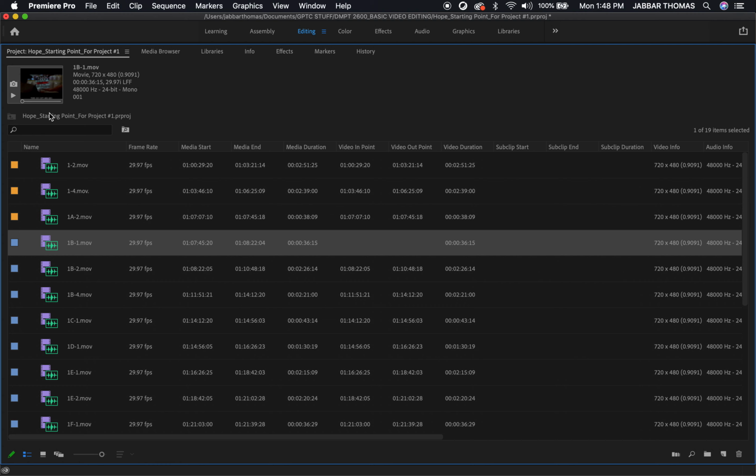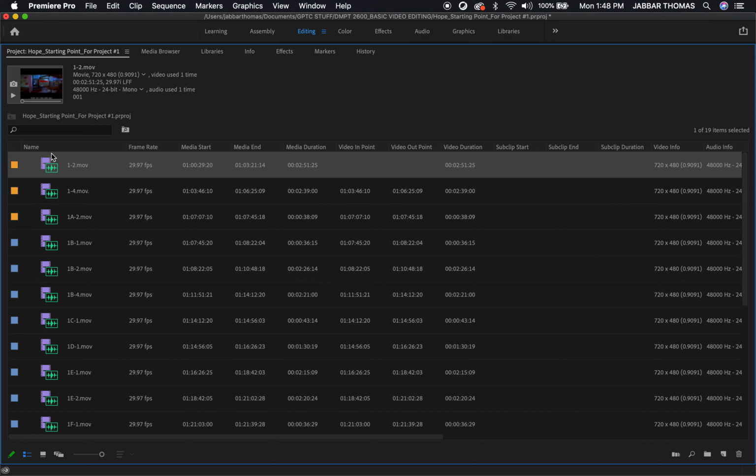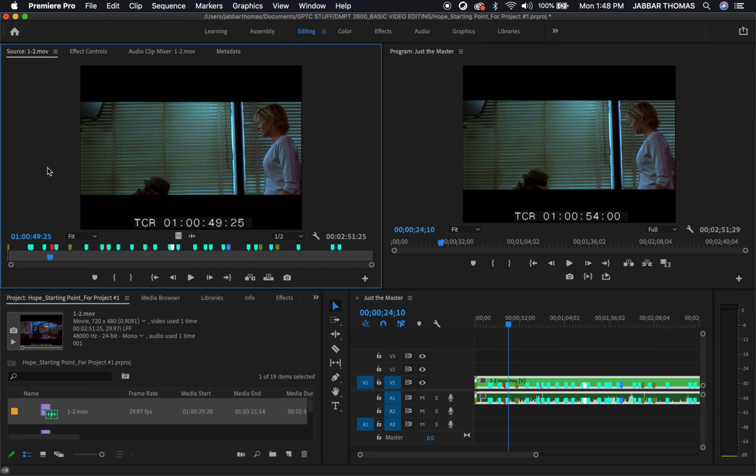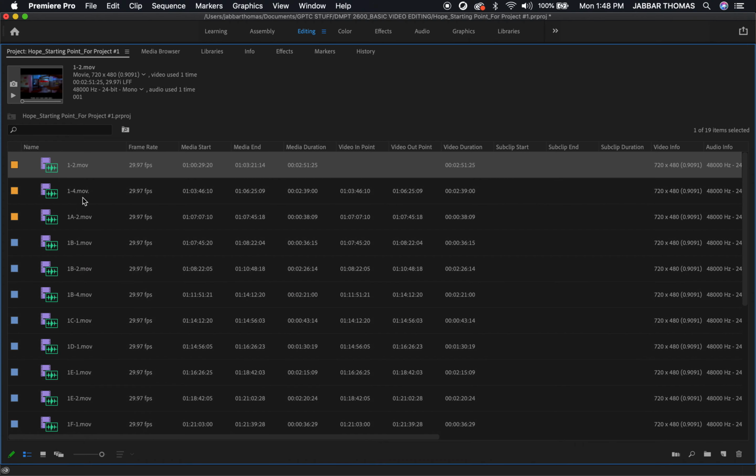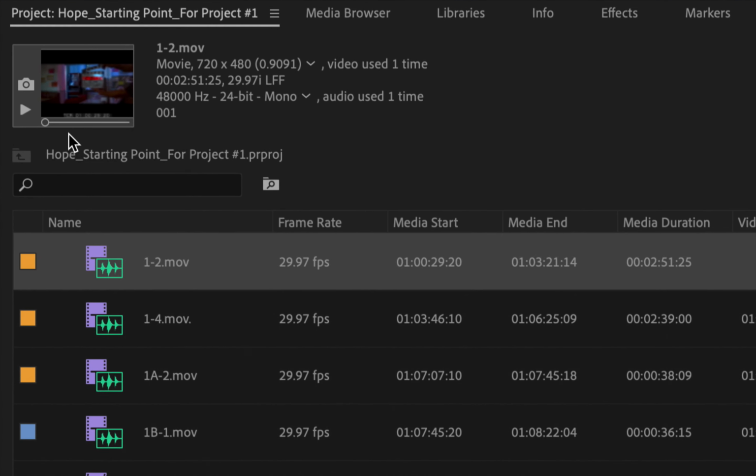The reason why I'm going through all of this right now is because I want to show you how I can click once on a clip. I don't even have to double click on it to load it into the source monitor. I can just click once on it and view it in the preview area to see what that clip was all about, to see what kind of shot it is. Like this shot 1-2, I can't really tell what it's about because I have my clapper there. So I really can't see from this clip. It doesn't show me what kind of shot it is.